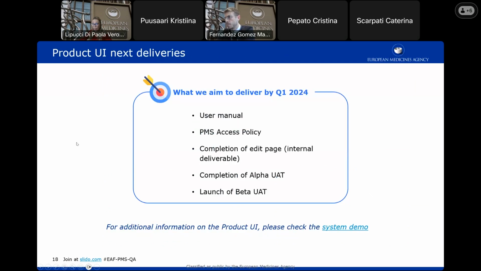Now, what we aim to deliver by Q1 next year: we are working on preparing the user manual for access, to explain how to access and how to handle the information in the product UI, but also how to read it based on the different pages. We are also aiming to deliver the PMS access policy, which will define and clarify the level of accessibility based on each different user role.